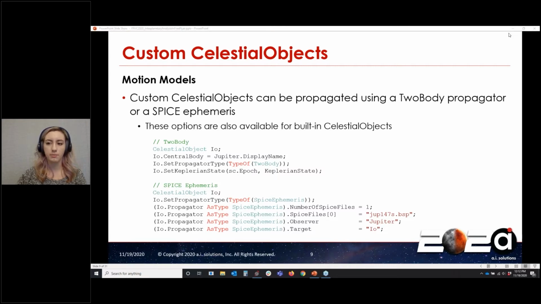So in terms of modeling the motion of custom celestial objects, you can propagate using a 2-body propagator or a spice ephemeris. And these options are also available for the built-in celestial objects. So we talked about how by default we're going to use the DE files, but if you're trying to create a lower fidelity system for maybe a school project, or you just want to do a really simple analysis to start out your mission planning, you can reduce any celestial object's propagator to just a simple 2-body.